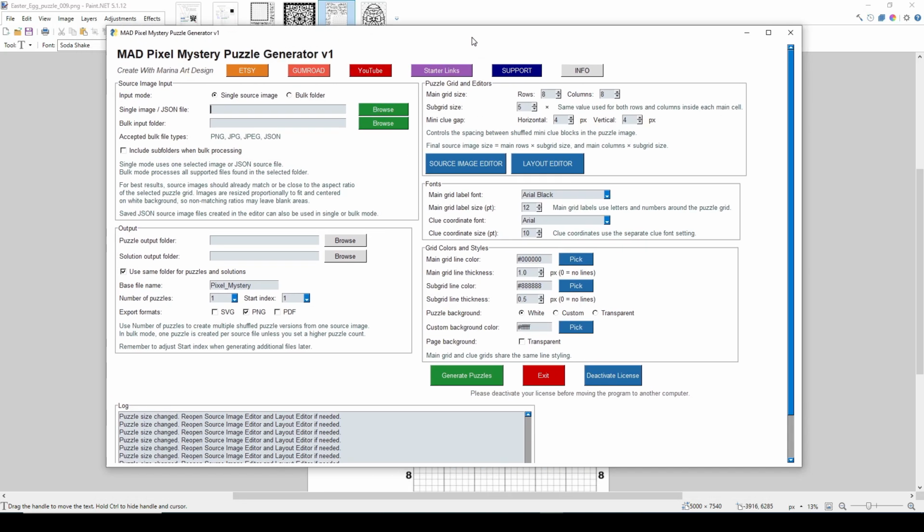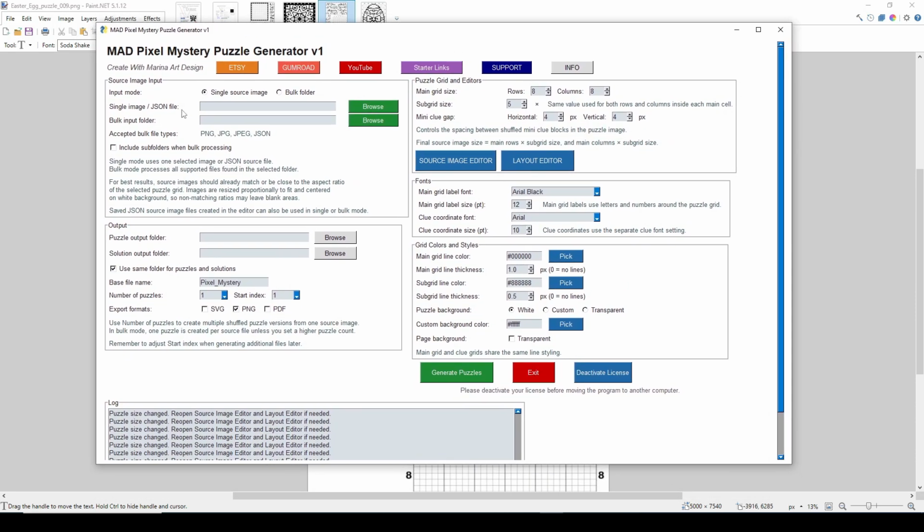So this is the puzzle interface. Here in the upper left section, you have option to select the single image. Now this is going to be image you already prepared, and this is going to be bulk folder, including the multiple images you already prepared for this program. So that means first we need to go here and adjust our puzzle grid and actually draw our images. Either draw them or import them and then save them individually.